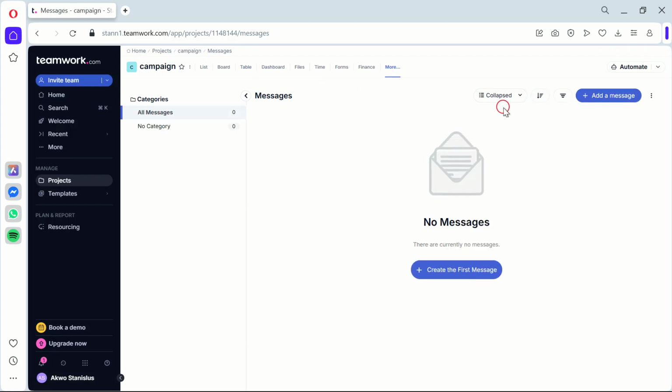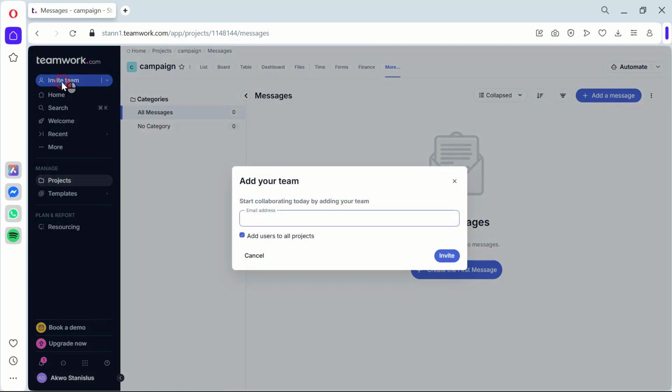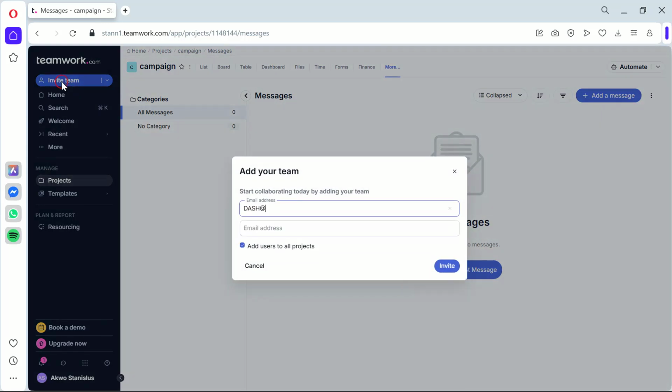Now that we've done that, it's time to add your team members. There's a section called Invite People to this discussion. Click on it and start adding your team members' email addresses. The reason we do this is to ensure that everyone relevant is looped into the conversation.